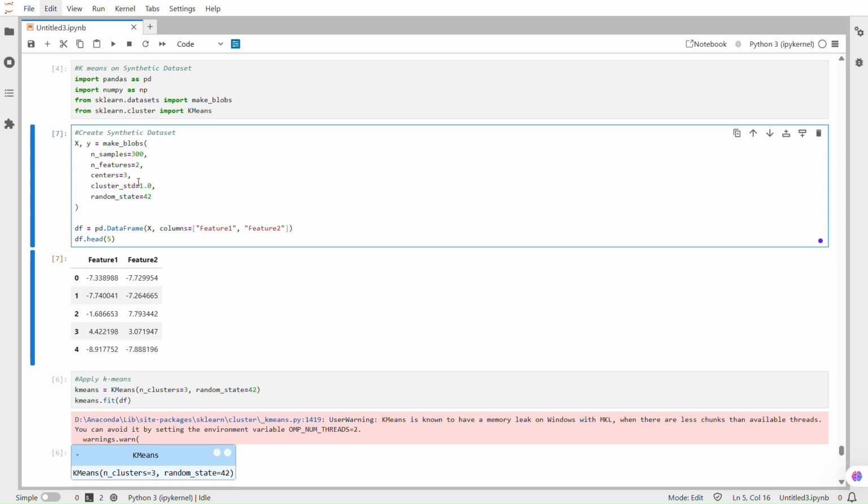cluster_std is equal to 1. This controls how spread out each cluster is. Smaller values mean tighter clusters. random_state 42 ensures reproducibility, so we always get the same dataset each time we run it.